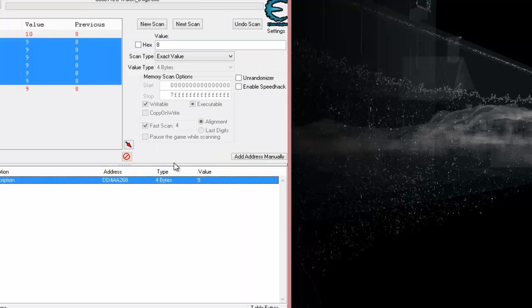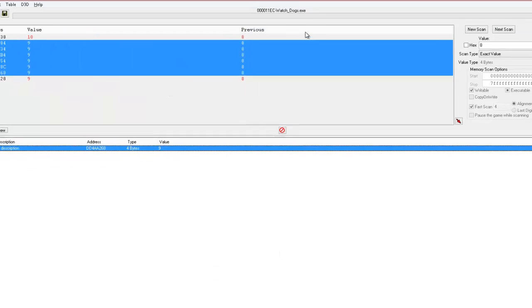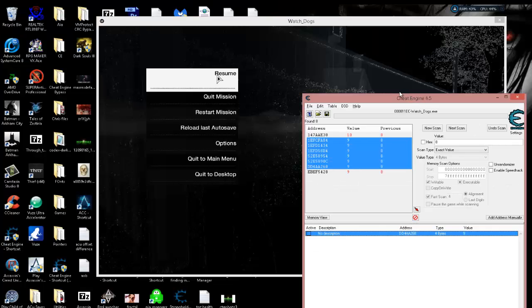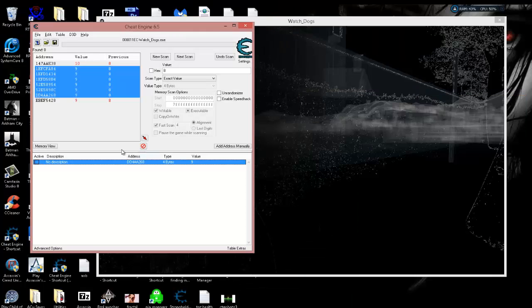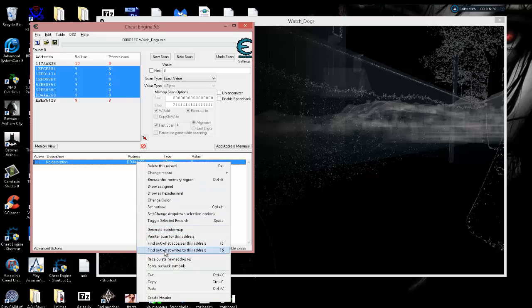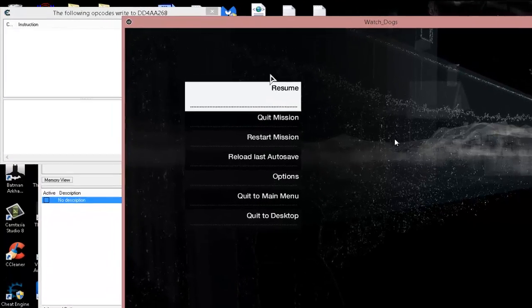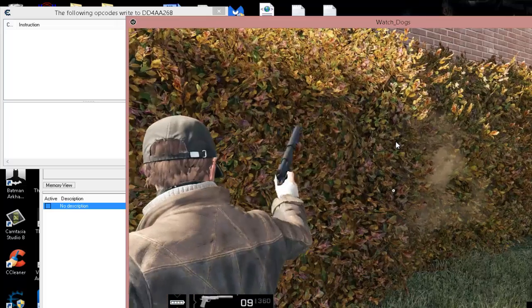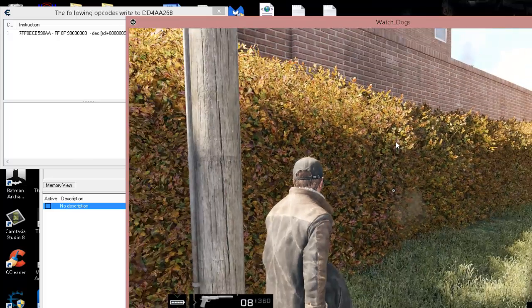But getting back to this, I could have sworn I brought up that screen. Did I close it down? Let me just redo it. Alright, we're going to find out what writes to the address. We're going to expend another bullet, and there we go.